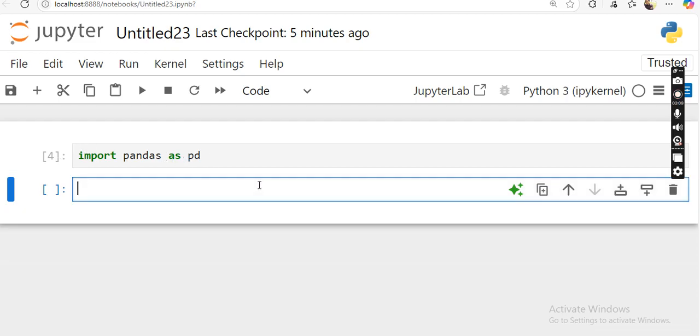Now I want to import a file. I downloaded a file from Kaggle. I will make a video later on Kaggle, GitHub, and other platforms. But assume Kaggle is a platform from where I download a data set. I have a cancer file, that is a CSV, on my desktop. Let's import that file using Pandas.